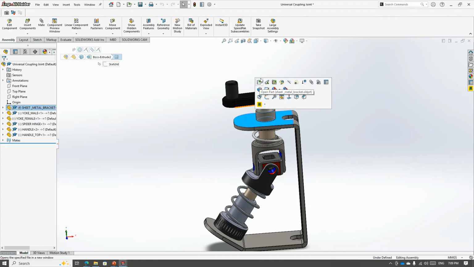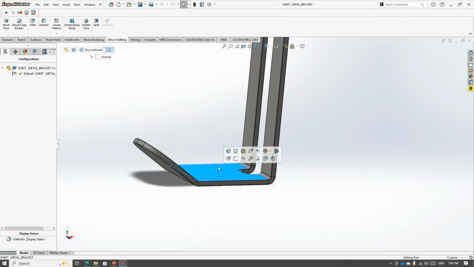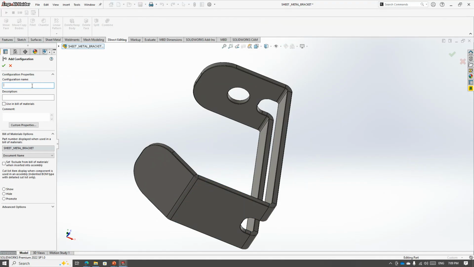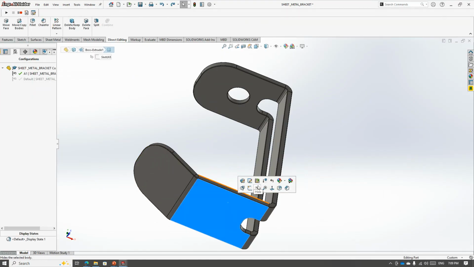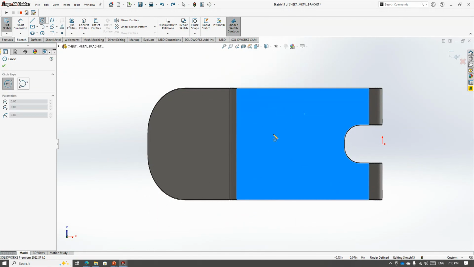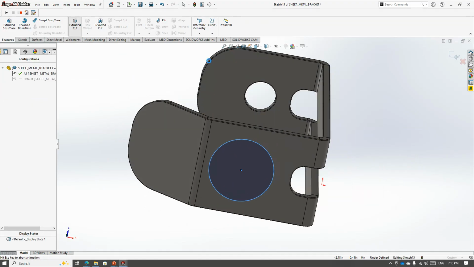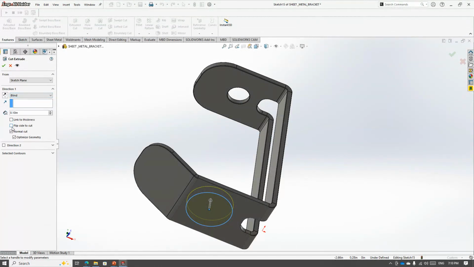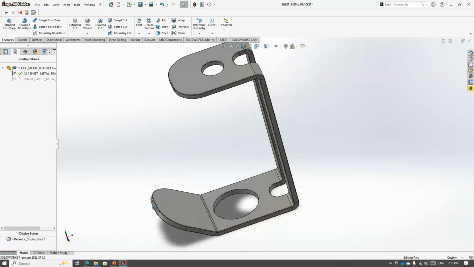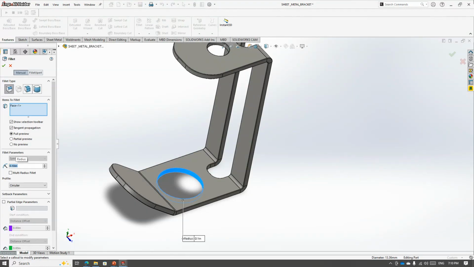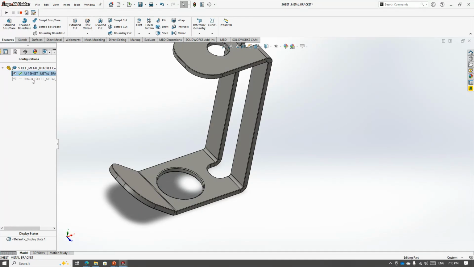I will go into this main part as well. I want to create a hole at this location. First of all, we need to create a configuration, and the configuration name will be the same, A1. I will select the face, create a circle, and simply cut it. I can link it to the thickness and close it up. Here you can see I can maybe apply the fillets as well. And we are in the A1 configuration. I will press Control S and Control W.